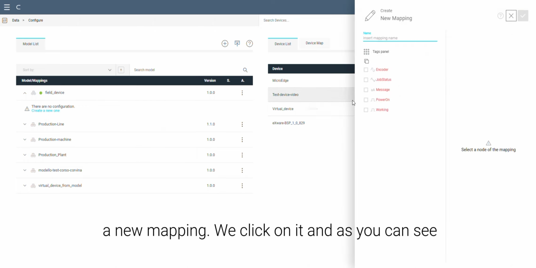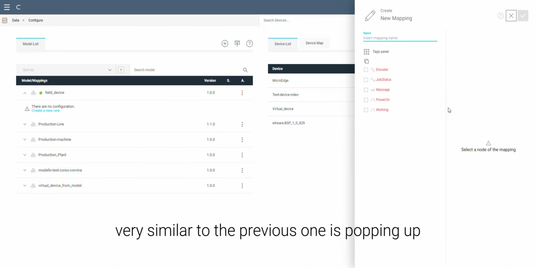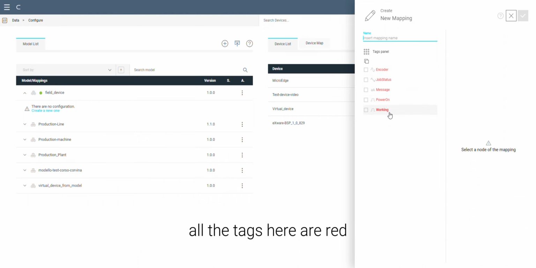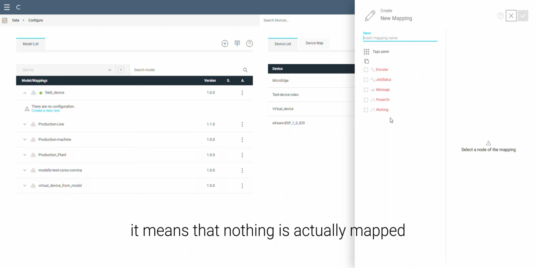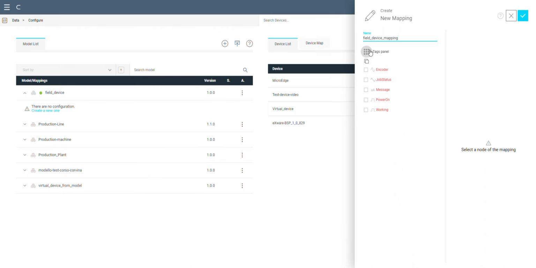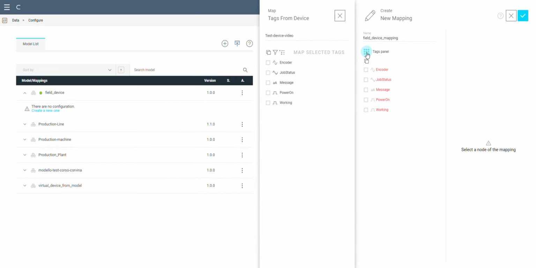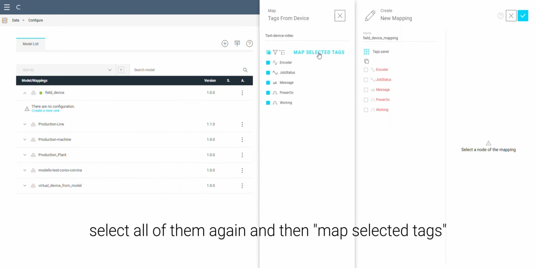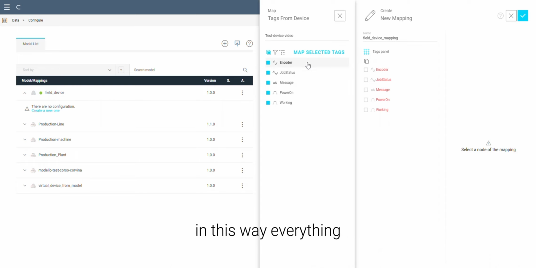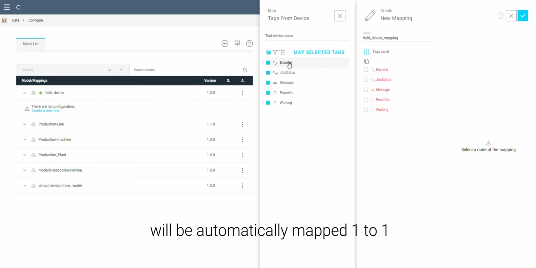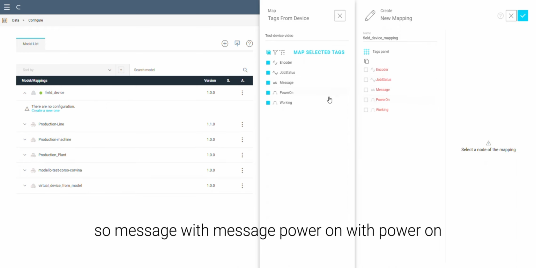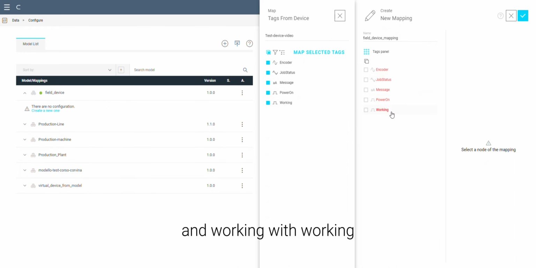We click on it, and as you can see, this window, very similar to the previous one, is popping up. All the tags here are red. It means that nothing is actually mapped at this very moment. We simply insert a mapping name, we click on the tags panel, select all of them again, and then map selected tags. This way, everything will be automatically mapped one-to-one. So message with message, power on with power on, working with working.